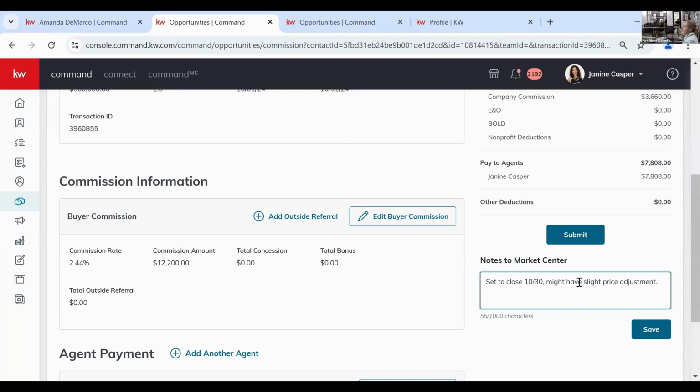But let's just say we submit it, and you can't edit it anymore. But let's just say, like Amanda said, the price goes from 500,000 to 470 and you want to accurately depict it. Well, you just send me an email and I will go adjust it on the back end for you. So now you don't have to recreate a whole new commission request, you don't have to resubmit it, you don't have to do all of those other extra steps, just send me the email and I take care of it for you.